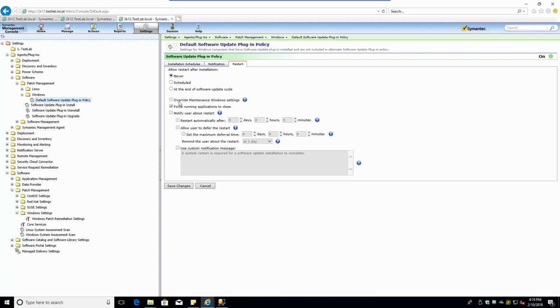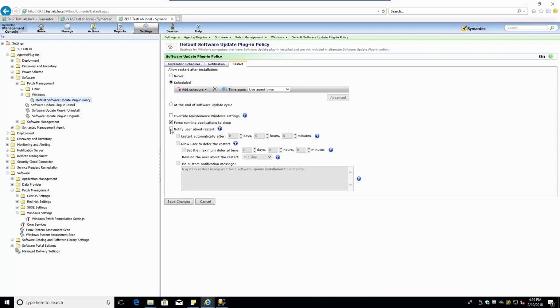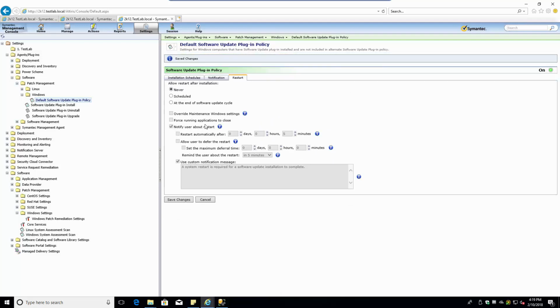Restart: never. Notify user about restart. You must... They've changed this. This was not like this. Can you delete it? Yes. Okay, no schedule. Let's see if it'll let us save it. Notify user. Allow user to defer. A system restart is required for... Now we'll leave the default message. Save. It won't let us save it. Okay, it did. Now here is the kicker with this whole thing.